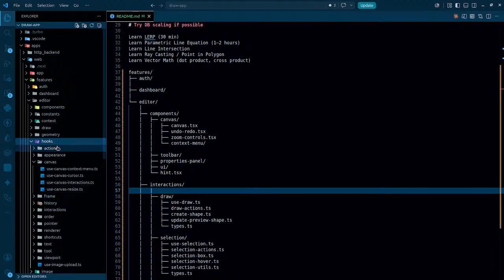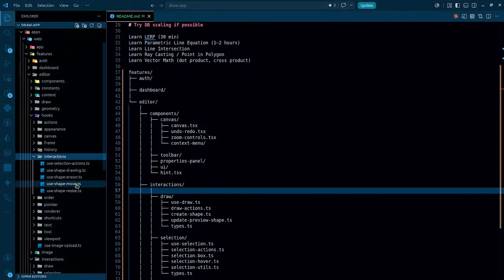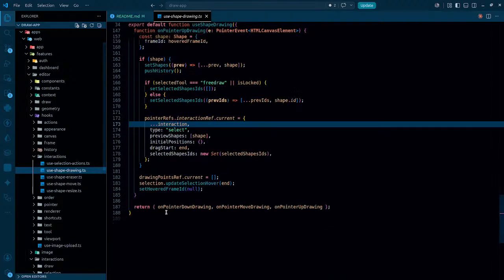How does this actually work? When it comes to drawing something, it's not as straight as it seems to be. These are the hooks we have here, and let's go to the interactions, and we have use draw. So use shape drawing.ts. This is the one that's here, we have to use it there.